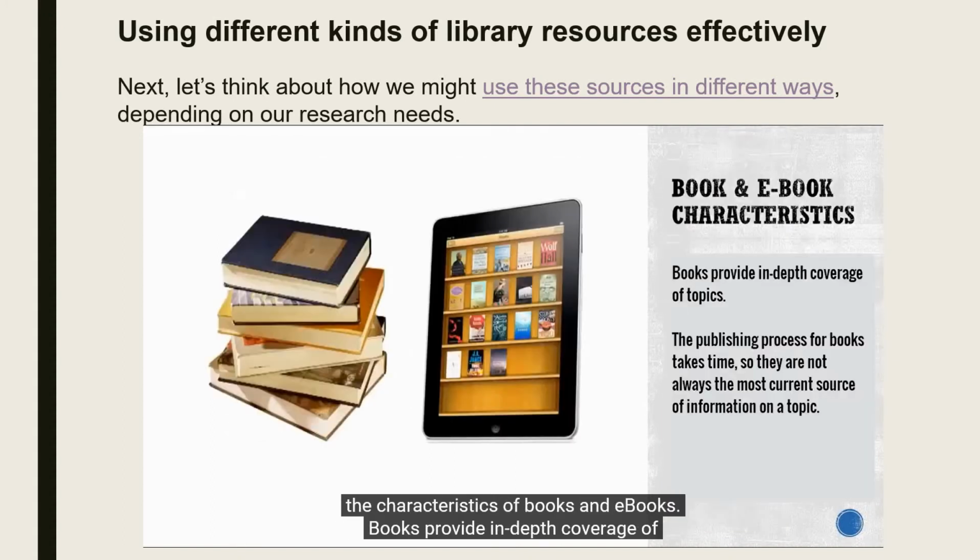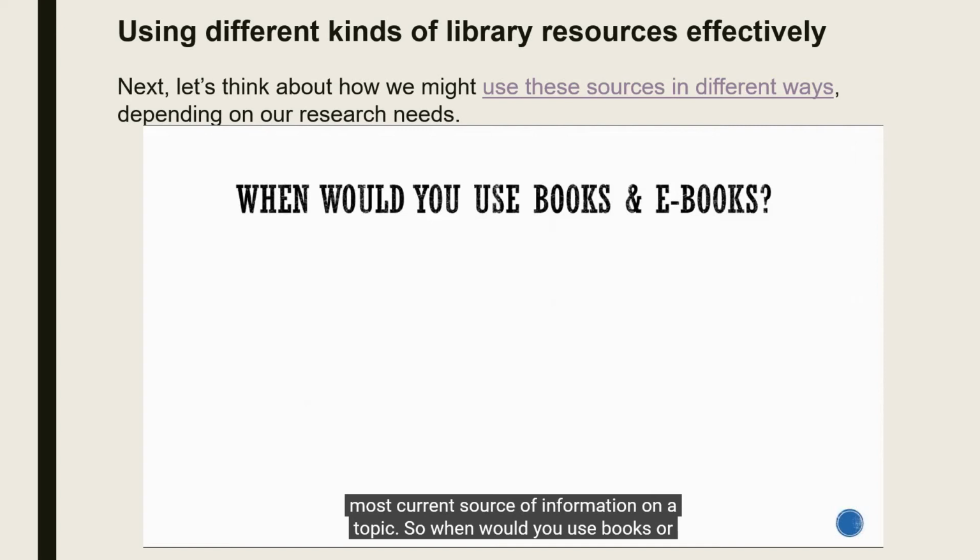Let's start with the characteristics of books and ebooks. Books provide in-depth coverage of topics. The publishing process for books takes time, so they're not always the most current source of information on a topic. So when would you use books or ebooks in your research?